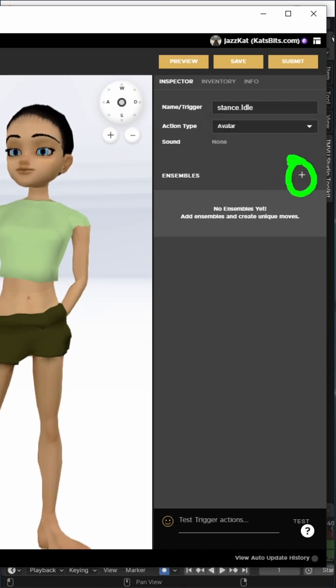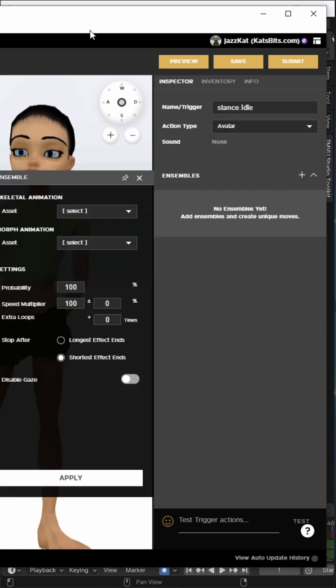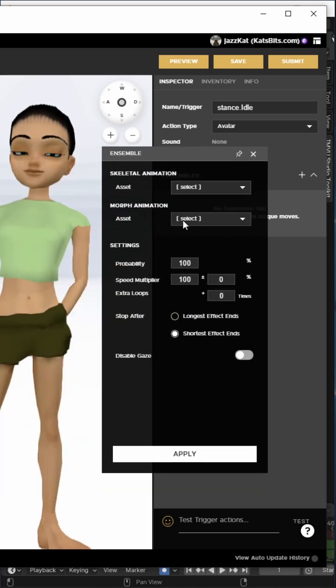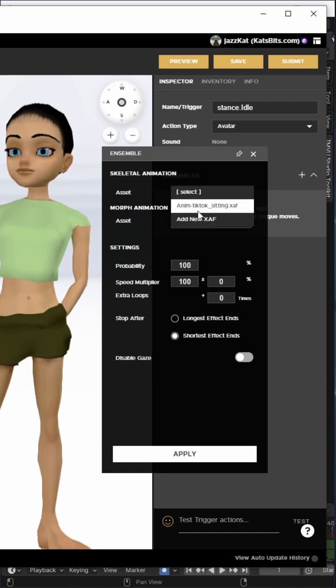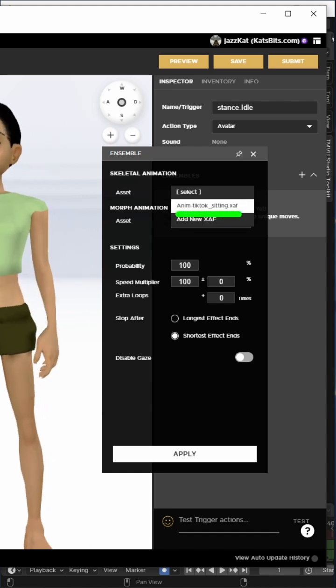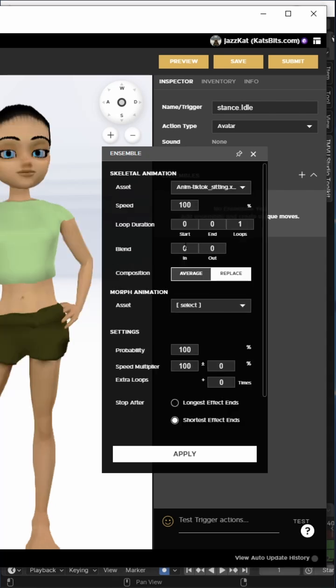So avatar, we need a new ensemble. There's the ensemble controls, and we should have in our asset, there it is, anim TikTok sitting. It's been converted from the data that's in the FBX to an XAF file for IMVU. So this is a static pose, so start frame 1, end frame 2, so we're only playing a single frame, and that's looped forever, 0.